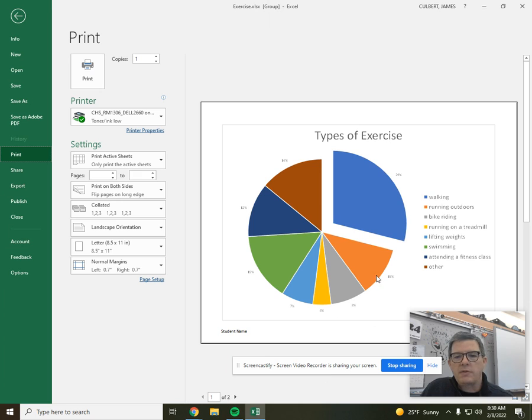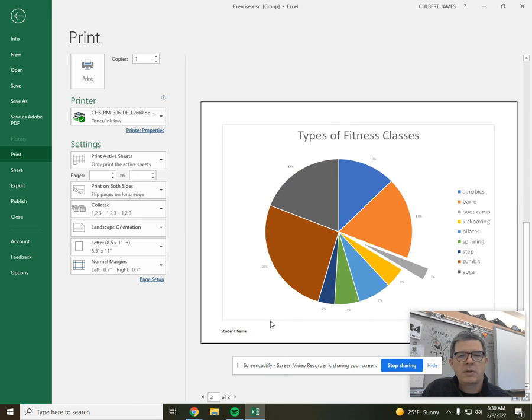okay, so we have 2 pages. The footer is right there, and the footer is right there. So I want you to print both of these, and then you'll hand those in, and you'll submit your file through Google Classroom.